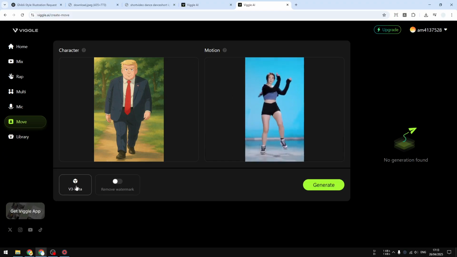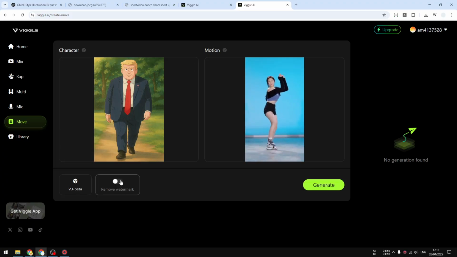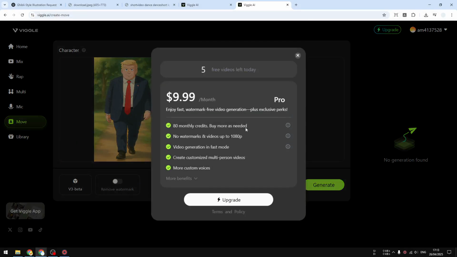Now I do recommend to use the latest model. Right now it is version 3 beta, and I can remove the watermark, but it is a paid feature. If you are trying to make the video watermark free, then you have to subscribe to the pro subscription, which is going to cost $9.99 per month. But the free version is totally fine with just the watermark.